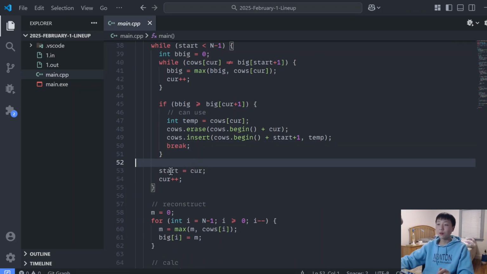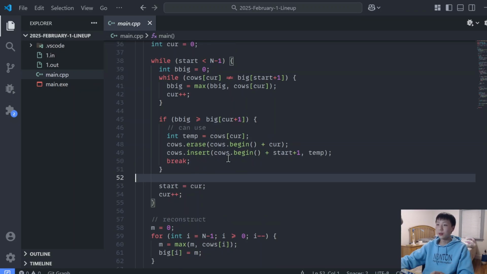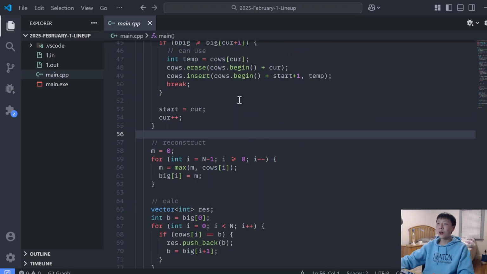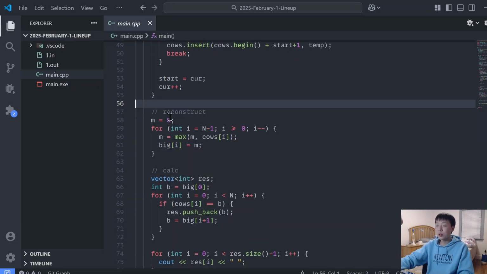If we haven't found it, we just do it again: we put the start as the current, and then increment current. Now our cows should be formatted in a way where if we had something to swap, we would have swapped it, and if we didn't have anything to do, we would have kept it the same. So now we're just trying to reconstruct and get the answer here. This should be pretty simple.